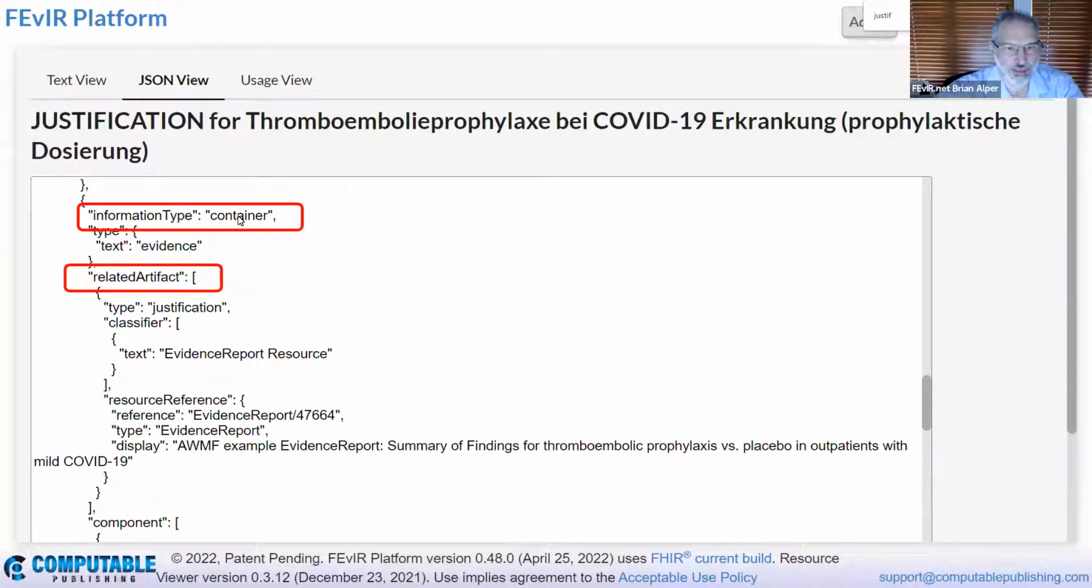And here we see information type container, because the type for this component or content is evidence, and it will contain multiple things. You see components within it. We also see a related artifact element here, referencing an evidence report, which contains the summary of findings for the evidence supporting this recommendation.